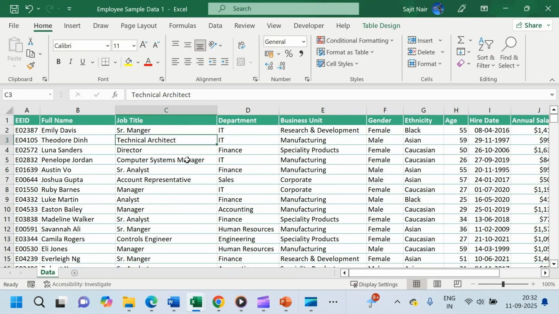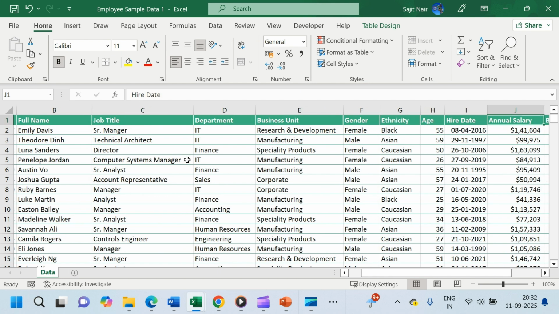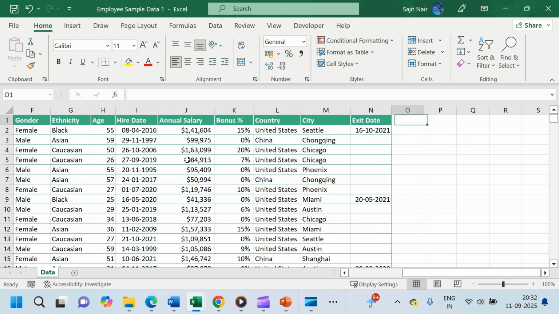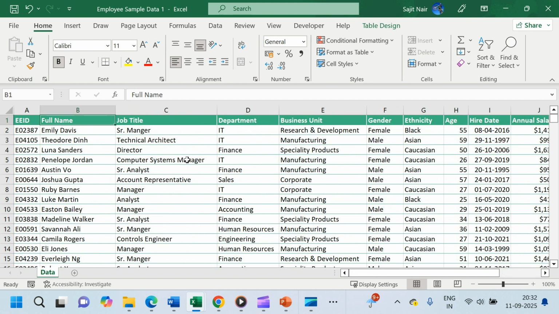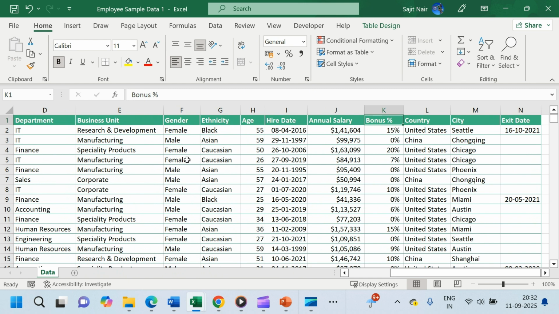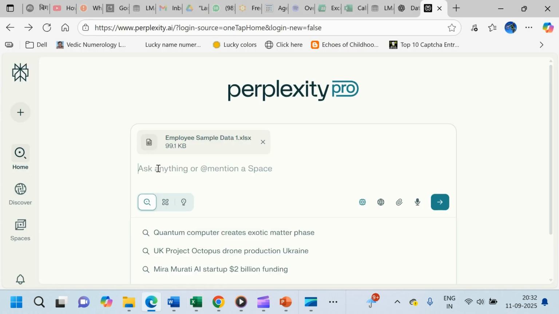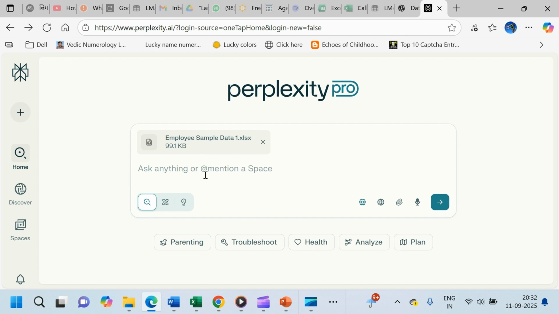All right. So if you see here, it says employee ID, full name, job title, department, business unit, gender, ethnicity, age, country, exit date. And it also has the salary of the employee. Apparently it's for US employees, so it is all in dollars. What bonus they got is also listed here. So now I'll attach this data as an Excel spreadsheet. It's already attached. Now I'll ask Perplexity to analyze this data.